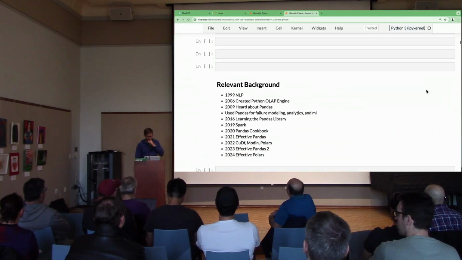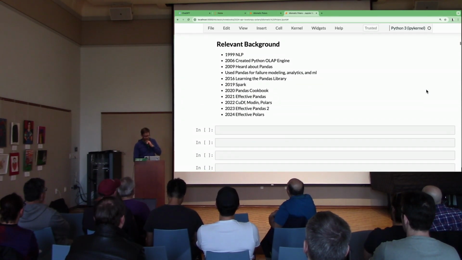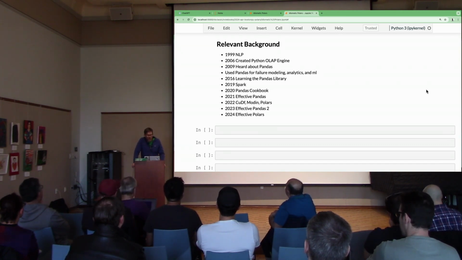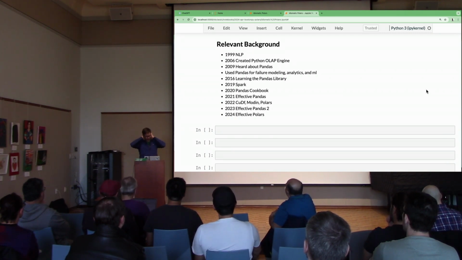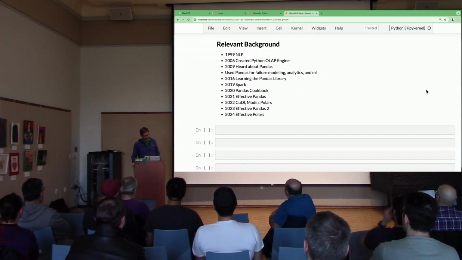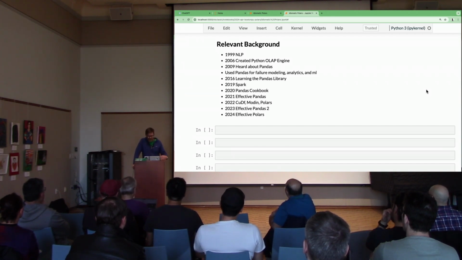Let me talk a little bit about my background. When I graduated from school, I started working with natural language processing in Python. This was before a lot of the libraries that exist today. Back around 2006, I made an OLAP engine on top of MonetDB, which is a columnar data store, and Postgres. Then I heard about pandas at PyCon, and I thought, wow, there's a lot of overlap between what pandas was doing and what I was doing at the time. Then I ended up using pandas for various data science projects like failure modeling, analytics, and machine learning.